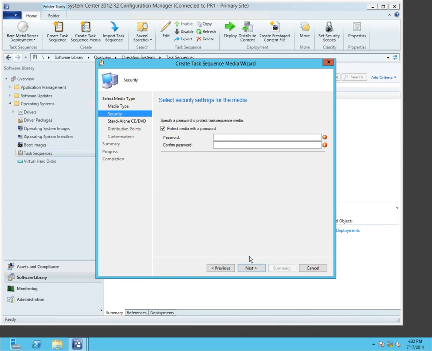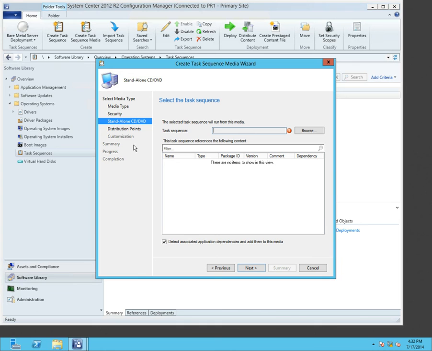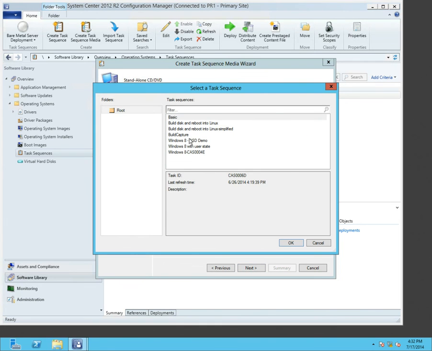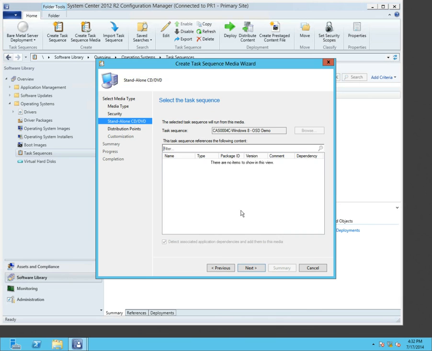So we're going to go through this. Security again, do I want a password? Probably on standalone media, a good idea. Here's the difference. We're going to select a task sequence. This is the task sequence we're going to run. And you can tell that these are the items that need to be accessible on the ISO, right? So we're going to have to make those a part of the ISO.